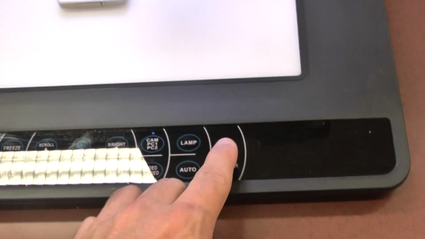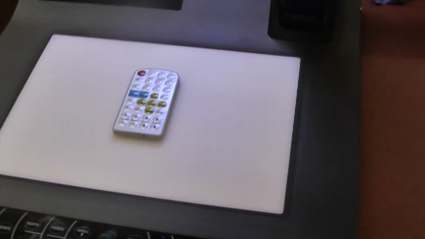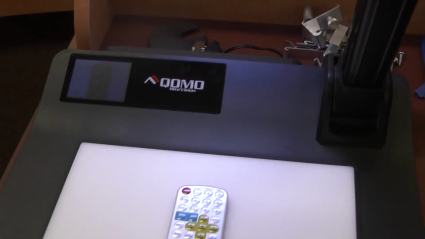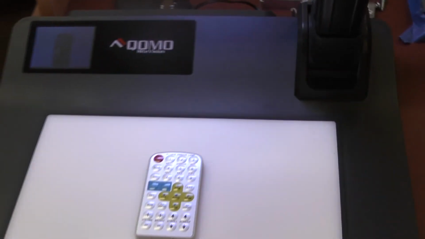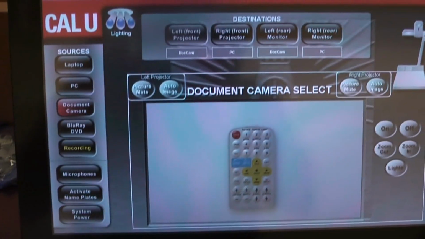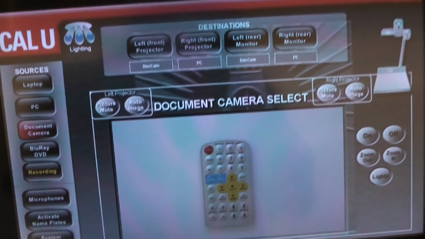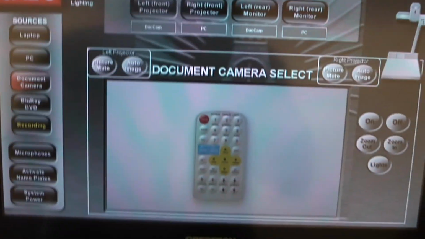To get out of that mode, I simply hit the power button once more. It becomes solidly lit, and I now have the ability to zoom in and zoom out once again. There's also a nice little preview monitor on the document cameras so you know when it is actually in line. You have the ability to select a laptop or a Blu-ray DVD, which I do not have either of right now, but you would simply select that and then route it accordingly.